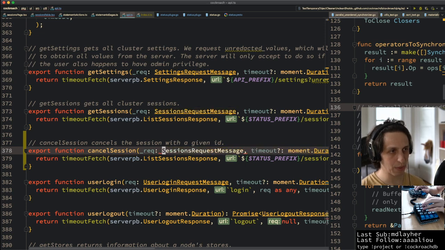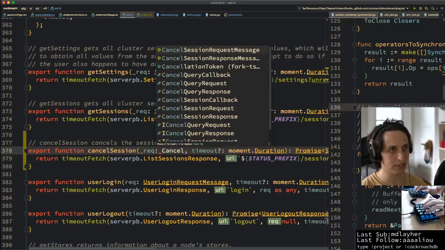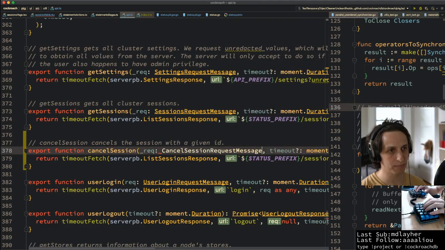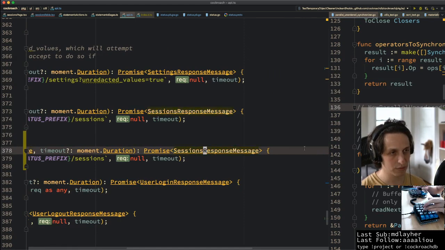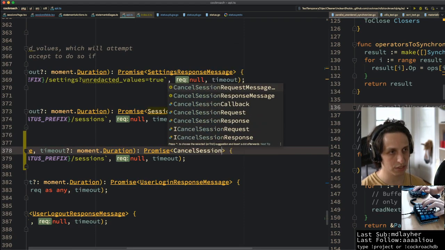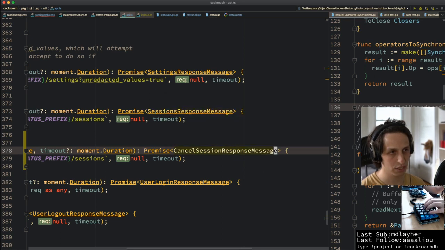So I guess it just looks like we pass in the whole request. We don't do anything else fancy. So I'll just pass in a cancel session request message. Maybe it has a timeout. It gives me back a promise of a cancel session response message.